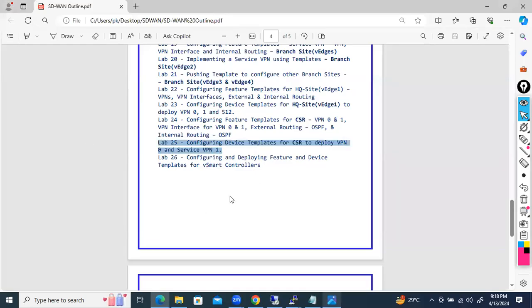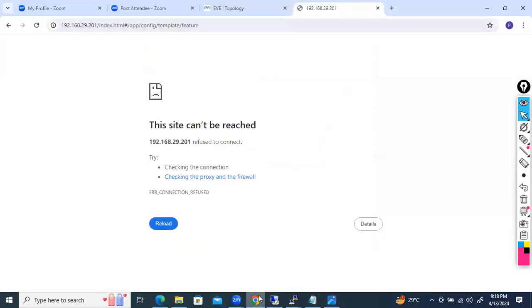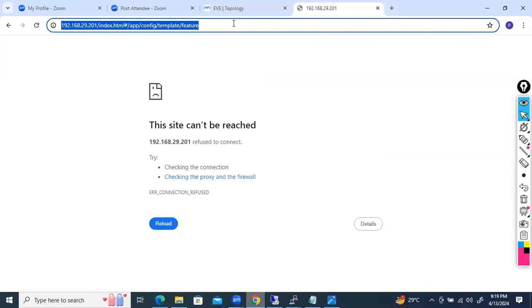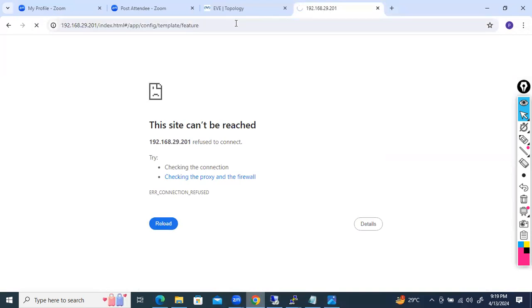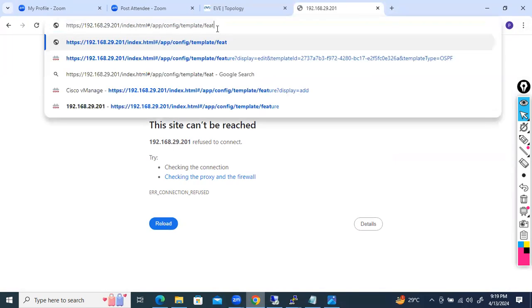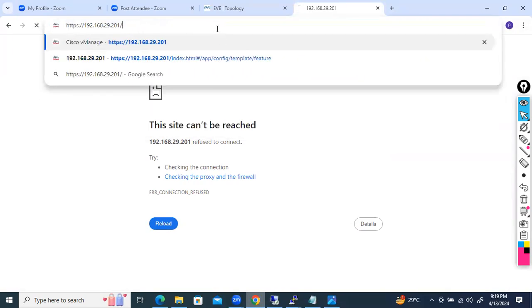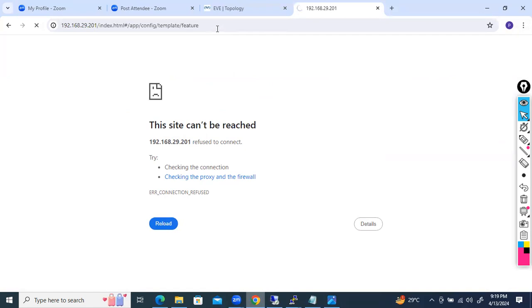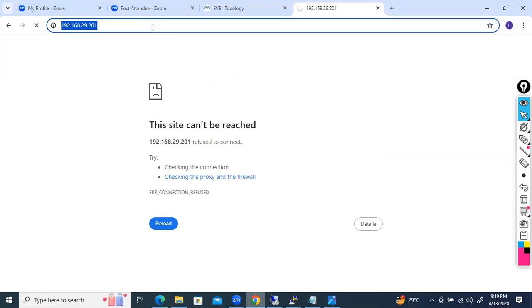Okay, so first we are going to do the lab, which means the packet flow. Let me check whether it is still reachable or not. Actually, I just started the lab. It will take some time. The IP is reachable now.